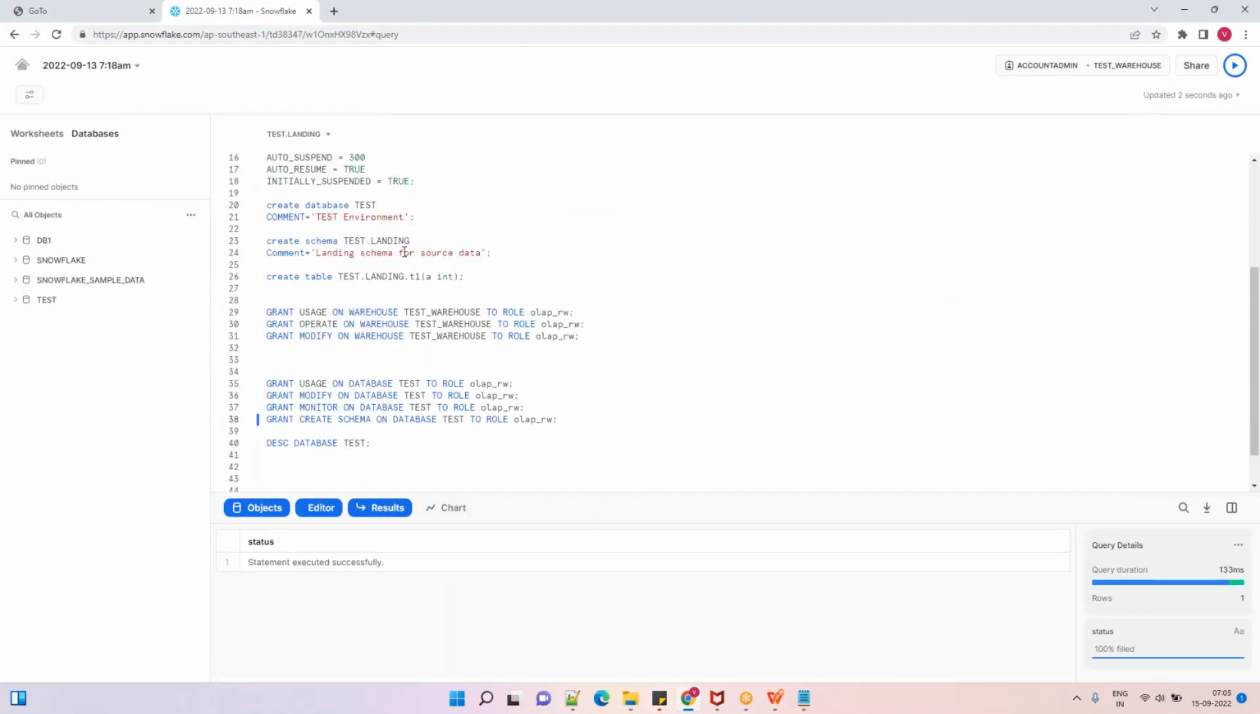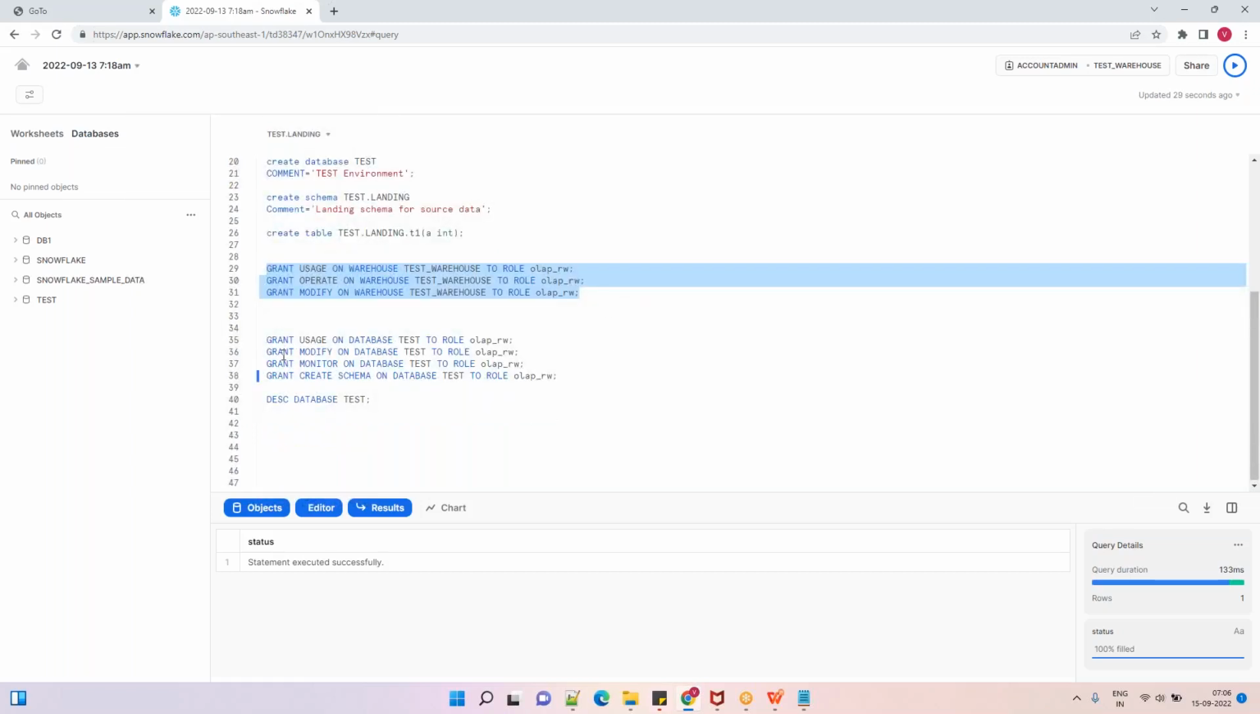So yesterday we discussed the privileges on the warehouse. Day before yesterday, we gave usage privilege on the warehouse to a role called OLAP RW, so that the OLAP RW role can use the virtual warehouse and execute queries. Operate is to suspend or resume the warehouse. Modify is to modify the size of the warehouse. So this we have discussed for warehouse, and then we discussed database level privileges also.